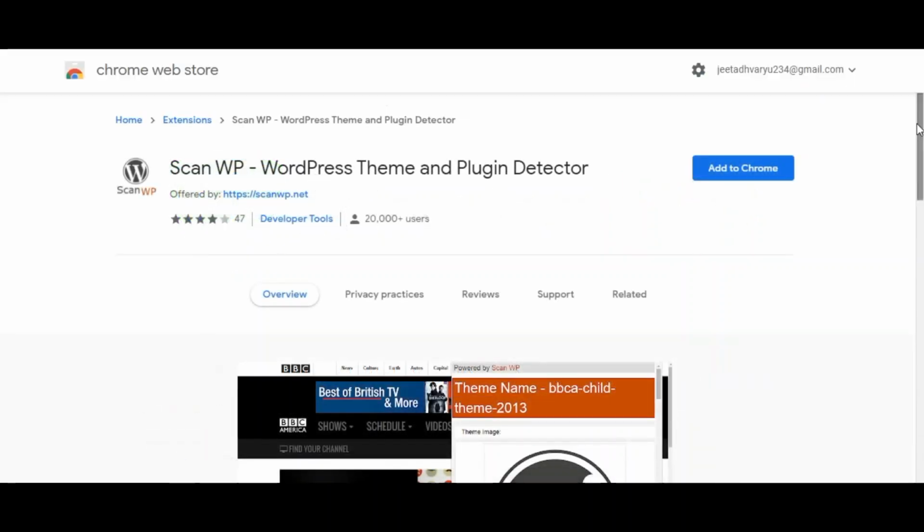7. ScanWP. Another great tool for checking the details about the site theme and plugins it uses. ScanWP is a theme detector Chrome extension that gives you details about any specific WordPress site, what theme and plugin it uses. Moreover, it gives you additional details on estimated traffic, the keywords it ranks for, main ranking competitors and more.